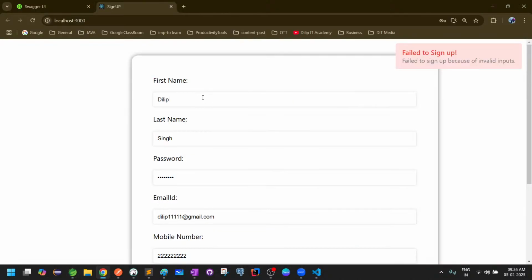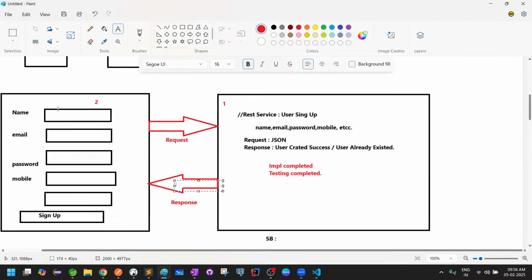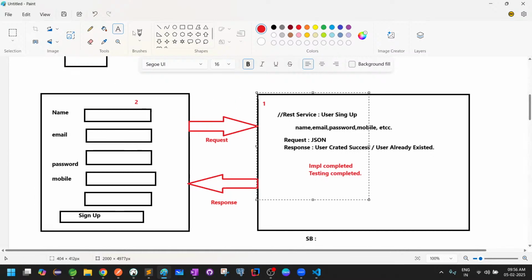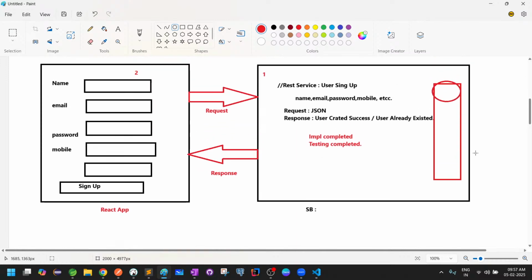Now let's take some other person, ABC person, and his email ID is abc@gmail.com, and so on, mobile number and so on, signed up successfully. So what happened now? A React.js application is integrated with the Spring Boot application. This is your full stack application. Now data is being inserted into the DB also. This is what a full stack application is, guys. This is how things will happen.